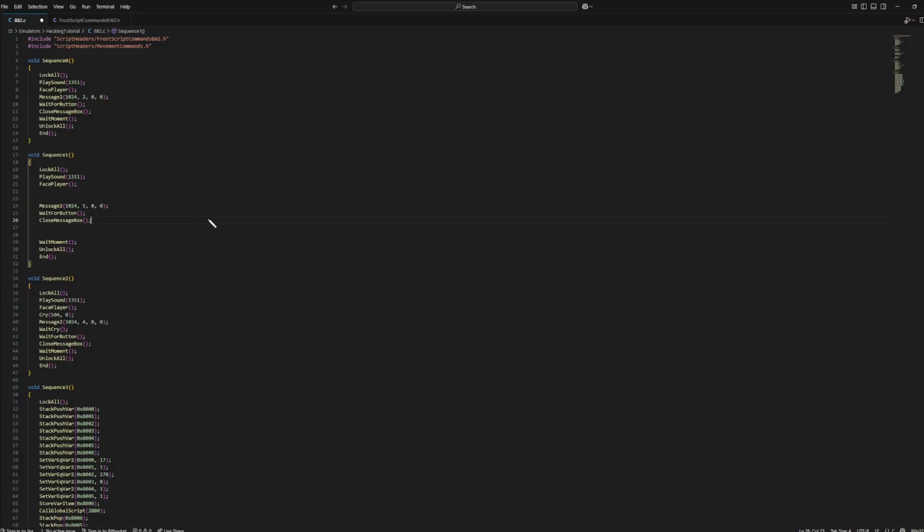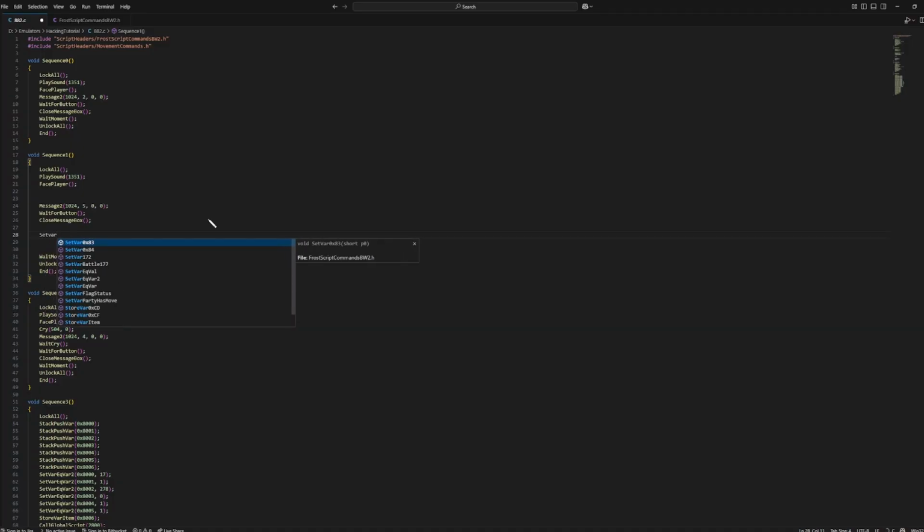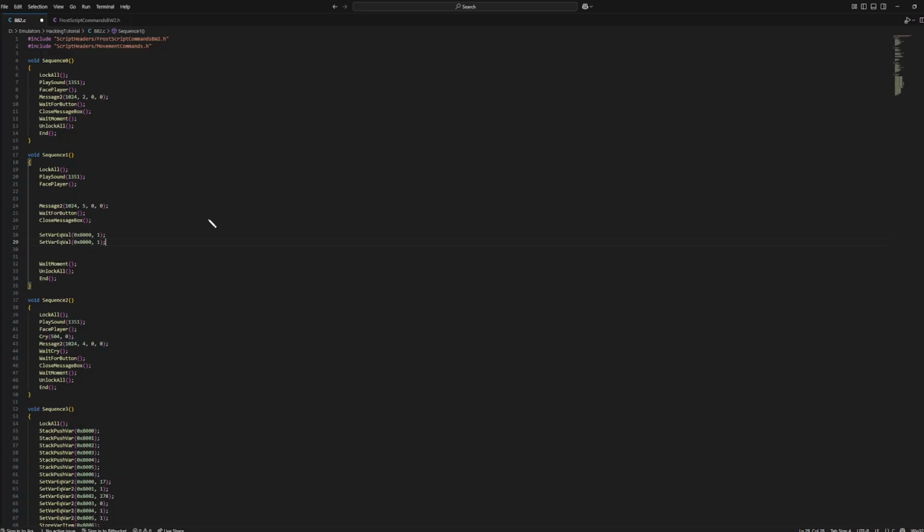One question I see a lot is how to make an NPC give the player an item. And for that, we actually need 3 different commands in a way. Specifically, we want setVar equal to value, and the parameter is 0x8000. And then the value here is the item ID that we want to give the player. For example, 1 is the Master Ball, so we can do that. And then after that, we need setVar equal value 8001, and we'll set that to some other value. And this is going to be the amount of the item to give.